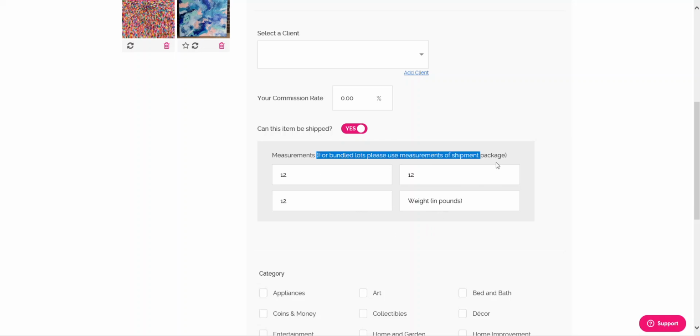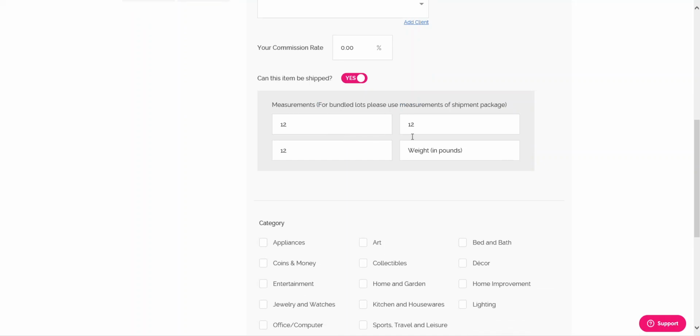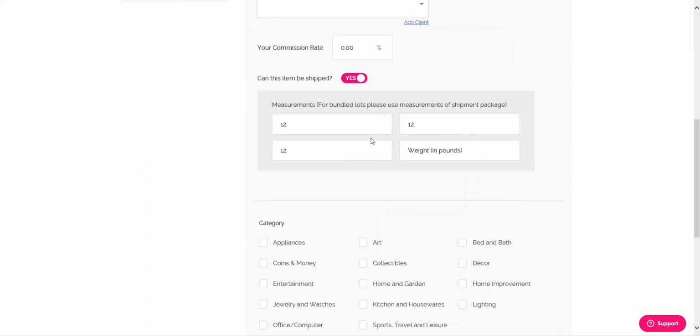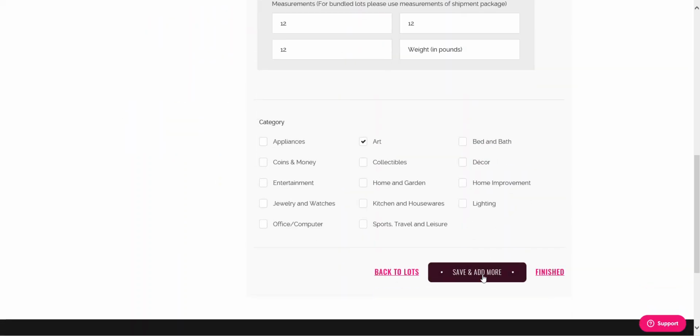Now, for bundled lots, let's say you're going to sell a bunch of towels or something. You're obviously not going to measure each towel. You're going to measure the size of the box that it goes into. Okay. Now, this works with a company called ShipEngine, which figures out the shipping, and that's going to be on the front end, and I'll show you that. So I'm going to offer shipping on that, so I will put this stuff in, and it is a piece of art, so I'm going to add art.